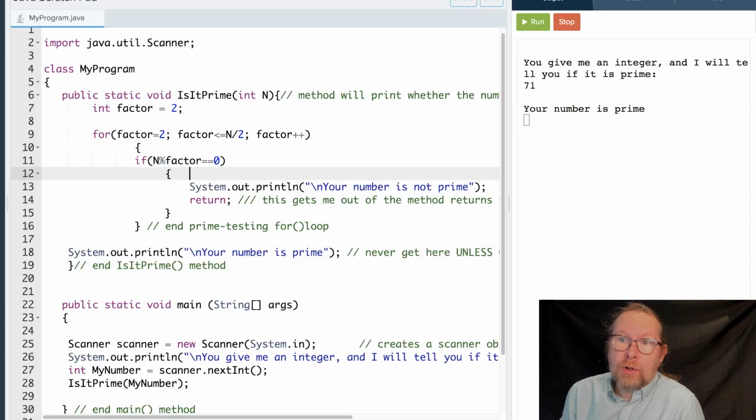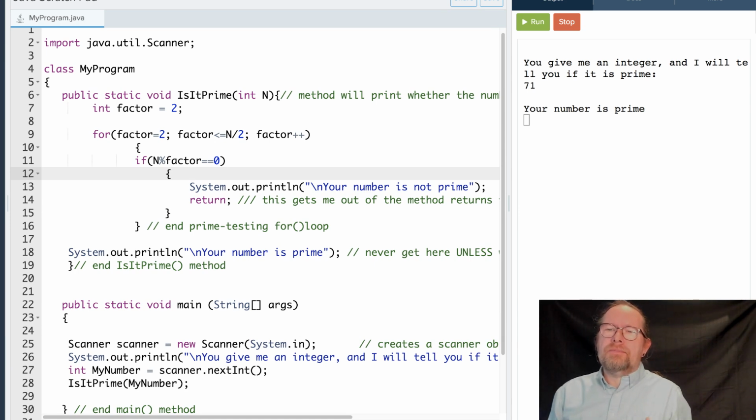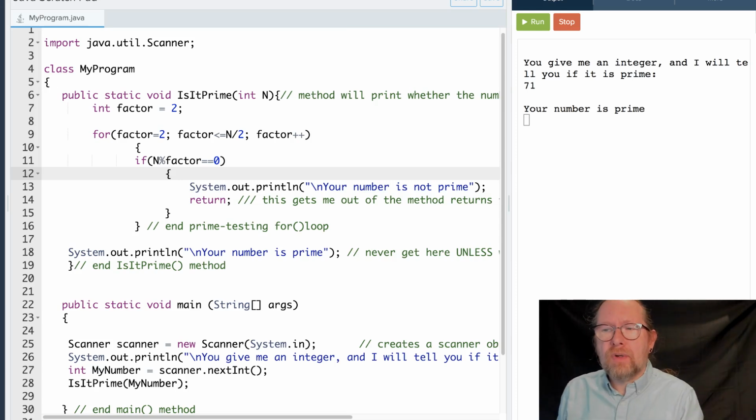Okay, this is going to be a really quick one. We just wrote a program to take a number and print whether or not it's prime. And that method had a void return type, meaning it just did something, it didn't return a value back to main.